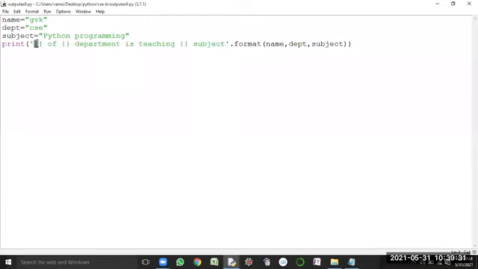So if you are specifying any kind of replacement operator in the print statement, what happens here? That replacement operator will be replaced with the value which is available within the variables, so those variables have to be mentioned here. The first replacement operator is replaced with the value available within the name variable. The second is replaced with the value in the second variable. The third is replaced with the value in the third variable.